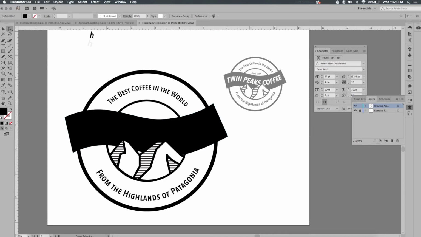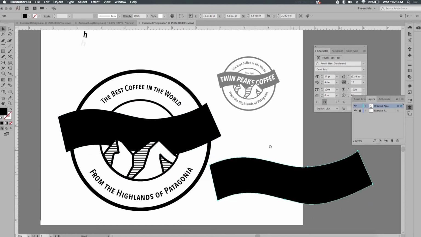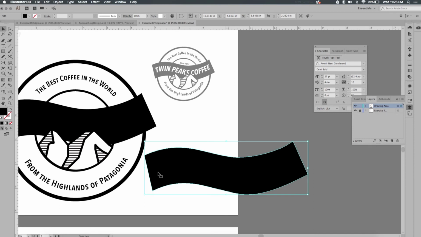We have two paths right here, one with this Twin Peaks Coffee and the other with Since 1897. So in order to get these paths, what I'm going to do is click on this ribbon shape, and I'm going to just go ahead and hold down on the Alt key and pull out a copy, kind of move over here. And now that I have a copy of that shape, I'm going to cut this up so I only get the parts that I need, which is this bottom path and this top path here.